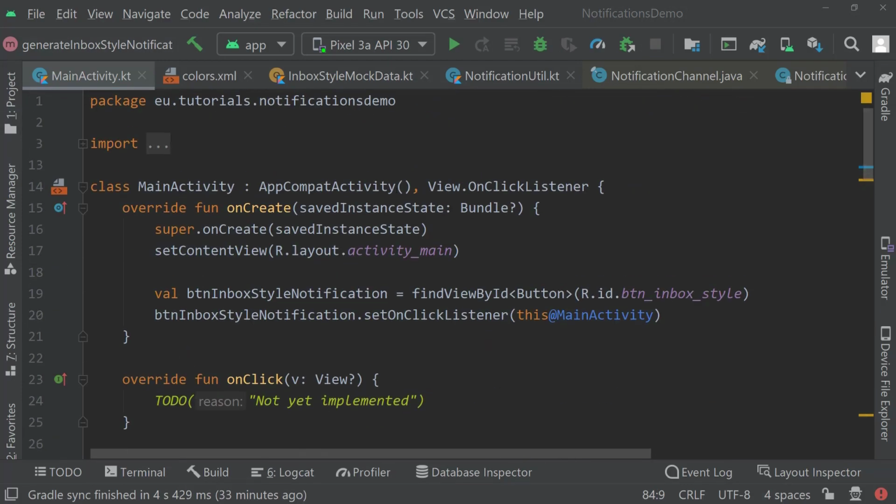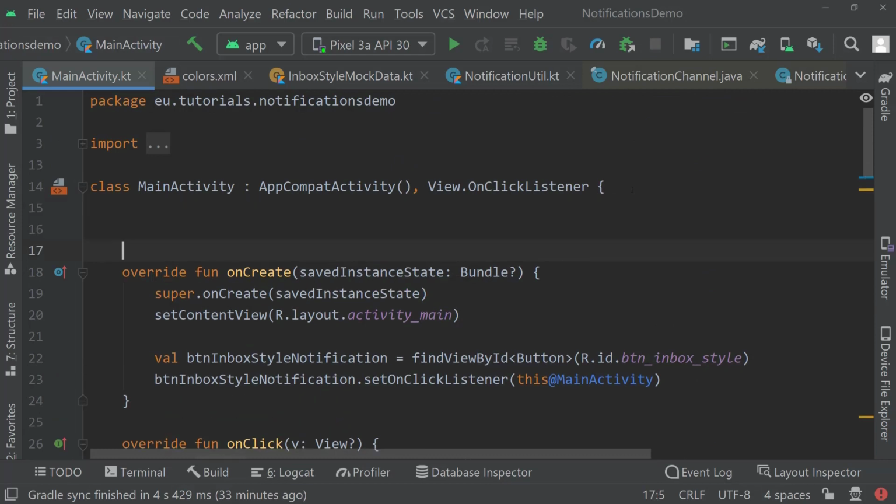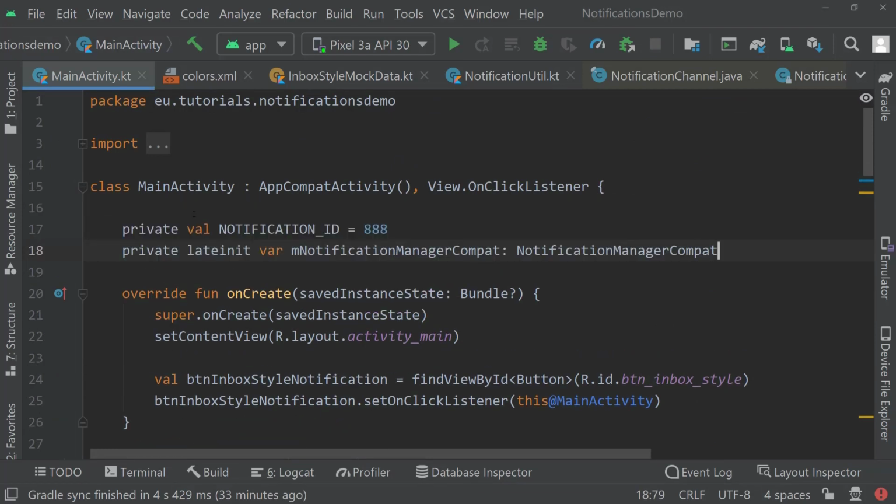Okay, now at this point in the main activity at the very top, I need to create a couple of variables. And the first one will be the notification ID, and I'm going to set that to 888, and then the notification manager compat. So this notification manager is going to take care of notifications and we need to assign this notification manager at one point.